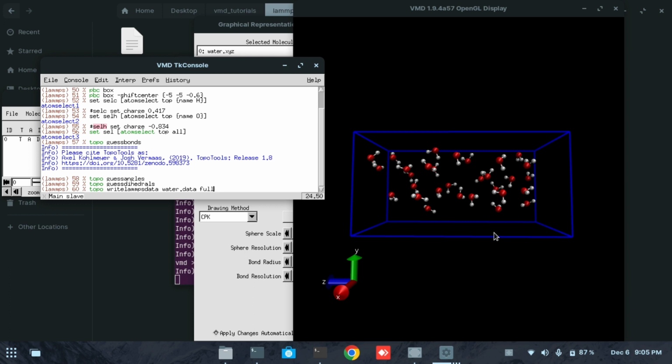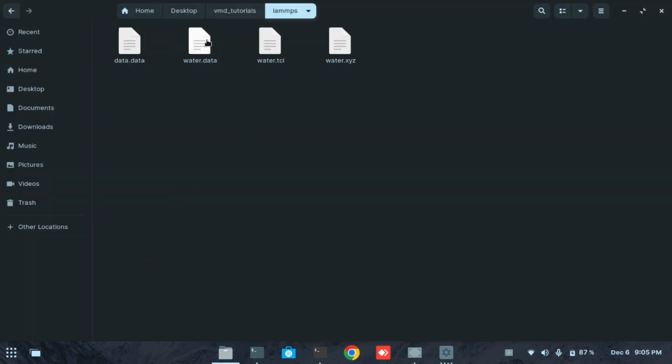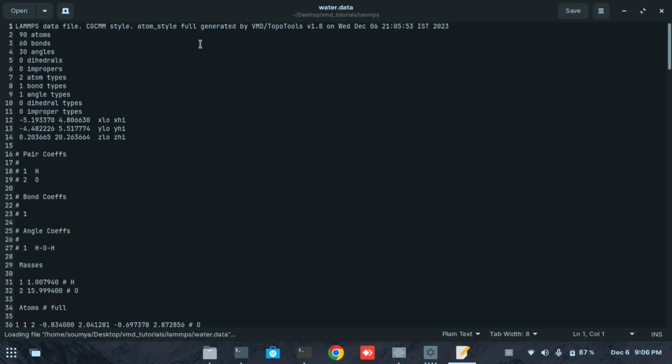So now, in my folder, I can see that a data file has been generated as water.data. I am opening this. Here you can see there are 90 atoms, 60 bonds and 30 angles, but 0 dihedrals, as there is no dihedral. We can see that there are only 2 atom types, oxygen and hydrogen, and we have one bond type, the OH bond between every water molecule.